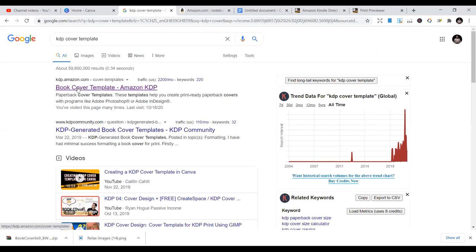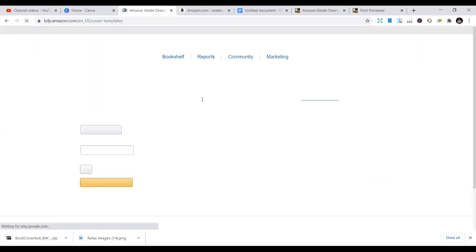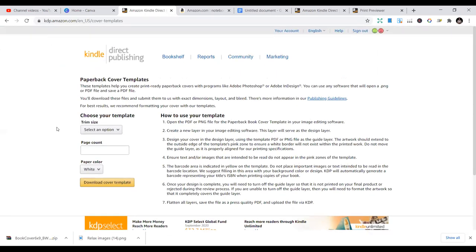Then you do book cover template. The first thing that appears on Google has no competition. So you just do book cover template. Then you click on it. This is how it looks like. It's a KDP website, and they give you the template that they want you to publish on their platform. You need to follow strictly the size of the template that you are going to publish, so that you don't make mistakes or get it rejected over and over, so you have to redo it.